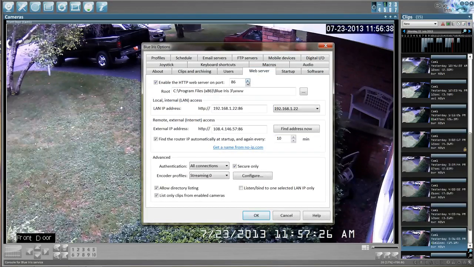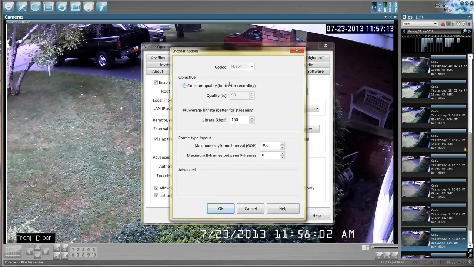This is where you pick your main trigger port that's going to control all of your video connectivity. And then this is where your local area network IP address is. The machine will pick this up off of your PC, the Blue Iris software. And then your external IP, it'll pick that up as well. If you need to get a domain name, you can go right here and get a domain name. And then your different streaming profiles that you can have access to.